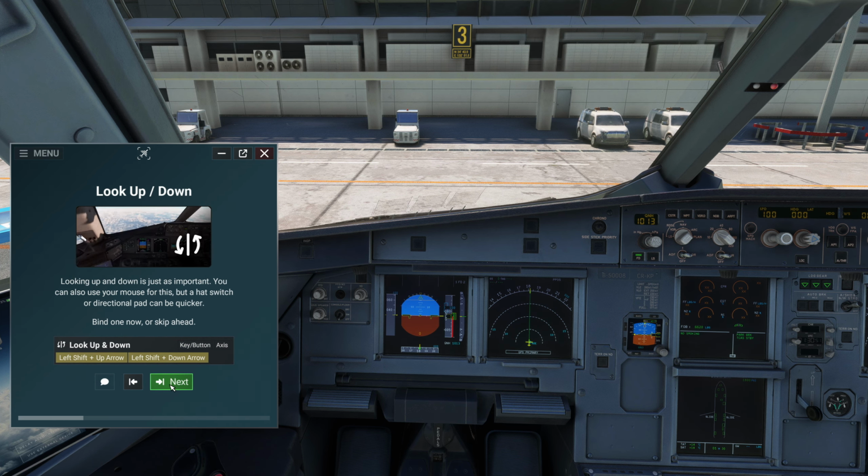Looking up and down is just as important. You can also use your mouse for this, but a hat switch or directional pad can be quicker. Bind one now or skip ahead.